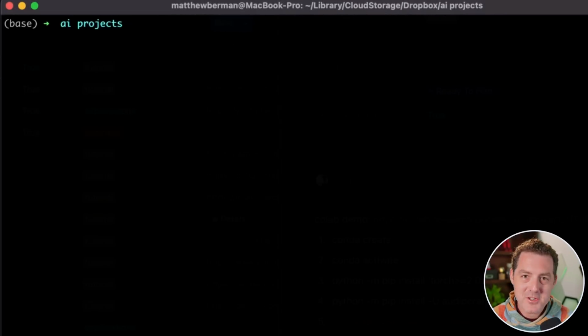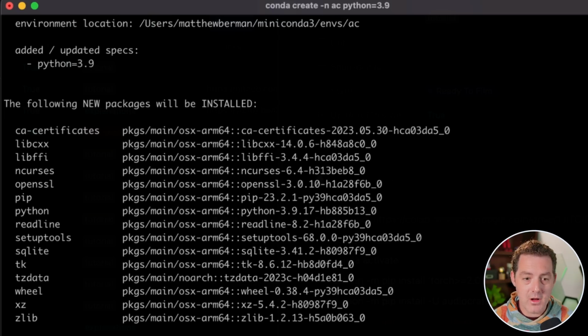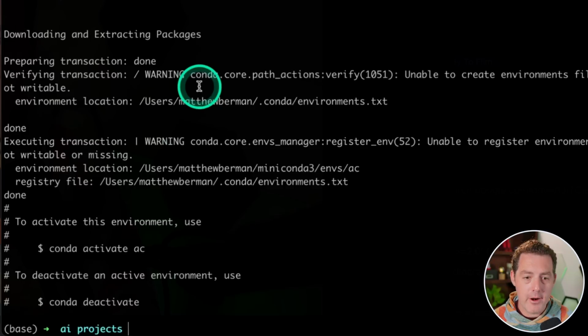Let's go. So I'm gonna be showing you how to install this on a Mac, but it should work almost the same on Windows. The first thing we're gonna do is create a new conda environment. We're gonna type conda create -n AC for Audiocraft, and we're gonna be using Python 3.9, which is the recommended version. Python equals 3.9, then enter. It's gonna install all the packages we need. We're going to accept. All right, it's installed.